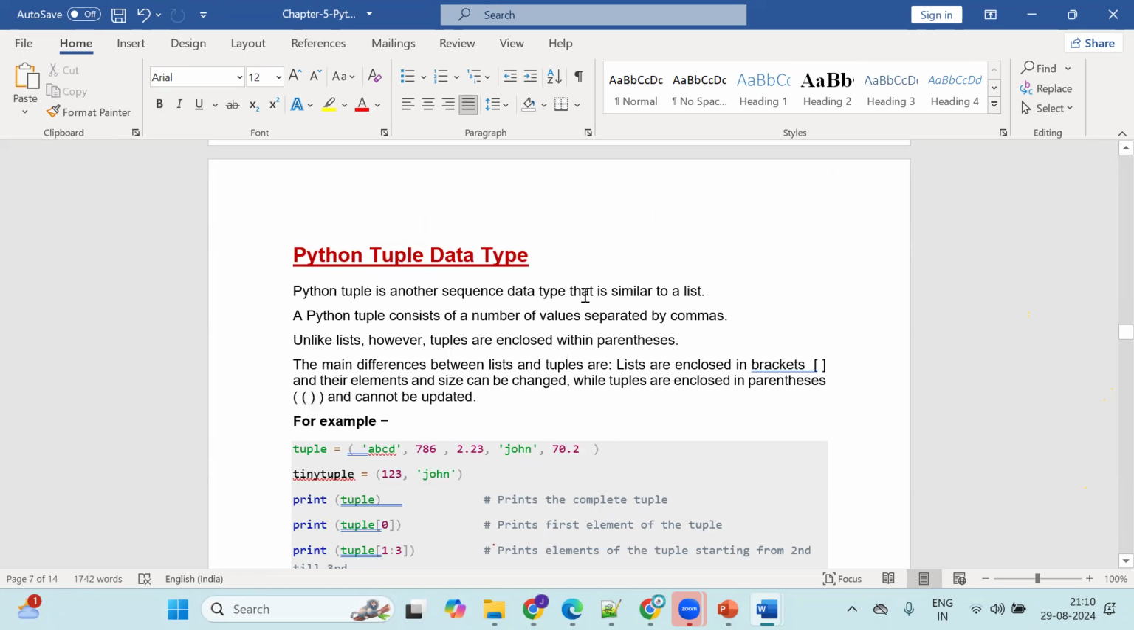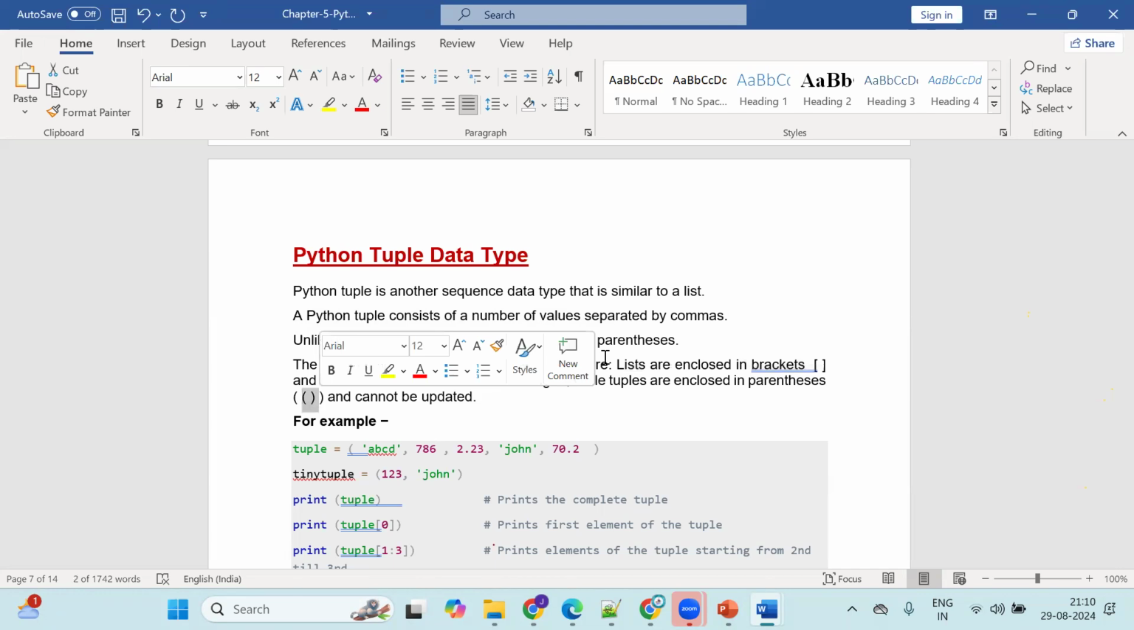Python tuple is another sequence data type which is similar to list. A Python tuple consists of a number of values separated by commas. The main difference between list and tuple is that lists are enclosed in a square bracket. List will be enclosed in a square bracket. Tuple will be enclosed in a small bracket, guys.